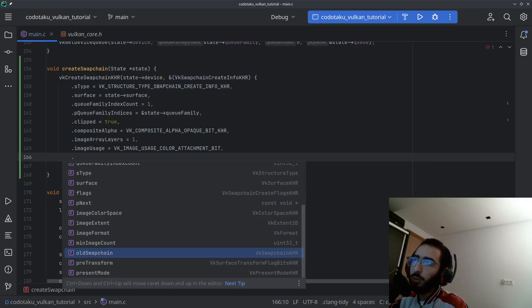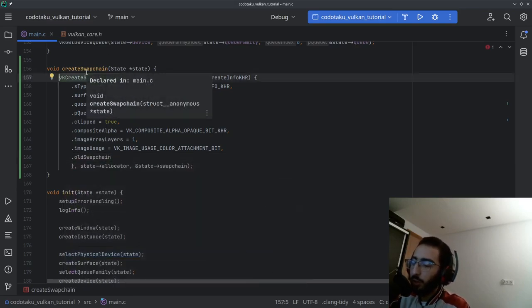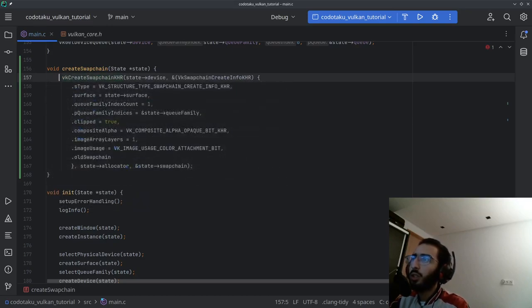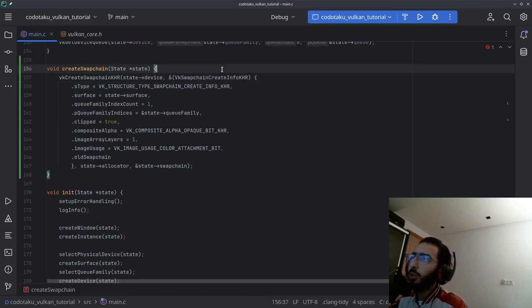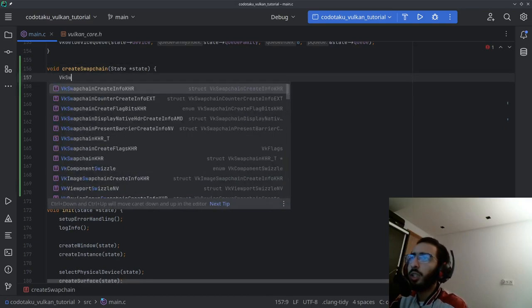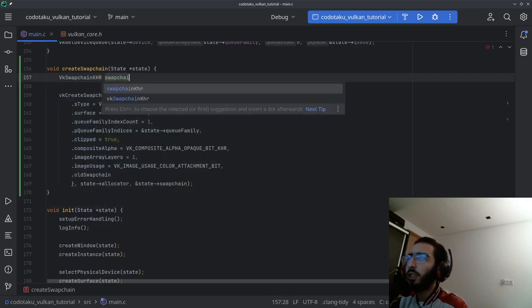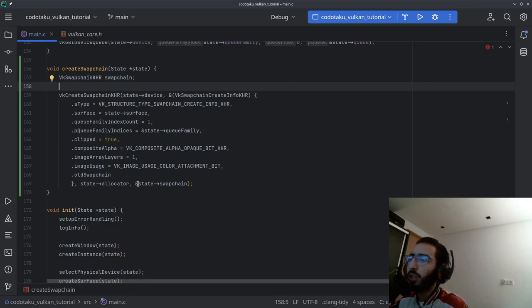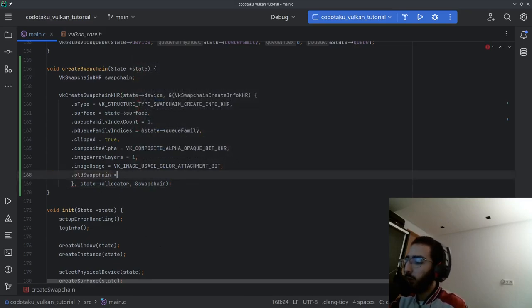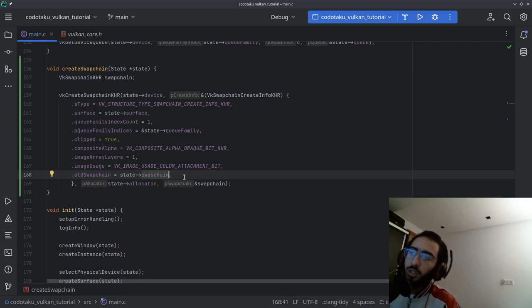I can set this to the old swap chain. For example, this is the new swap chain. So the thing is, let's say this is the swap chain, from vkCreateSwapchainKHR. This is basically an intermediate variable, swap chain, right? Then instead of putting it directly into the state swap chain, I can put it into this intermediate first. And then I can say the old swap chain is equal to state swap chain, which is basically the current swap chain, if there is any, of course. If there is none, it's going to be null, which is just perfect. Basically, we're saying that there is no old swap chain. Either way, it's fine.